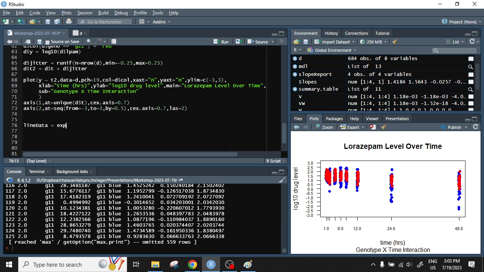So I'm going to say line data equals, we're going to use a special function, and the special function is called the expand.grid function. And I'll show you exactly what this does in a second. It makes more sense for us to just do it, and then you'll see what the answer is. We're going to say t equals unique d$t. We want to take the values for time from that unique vector of just whatever it was, 1, 1.5, 2, whatever. And then we're going to say geno equals levels d$geno.